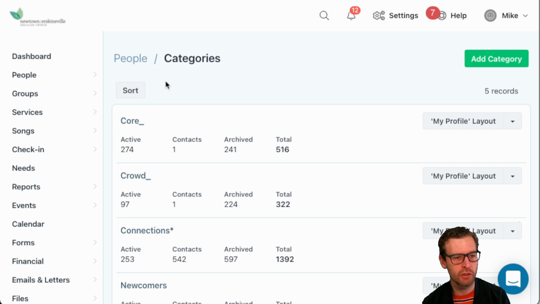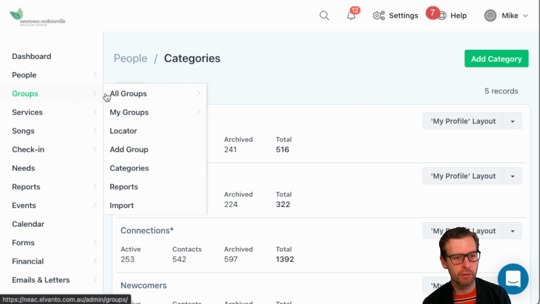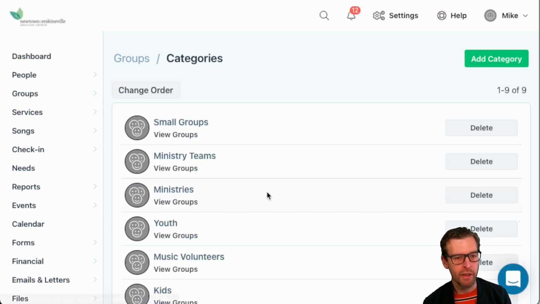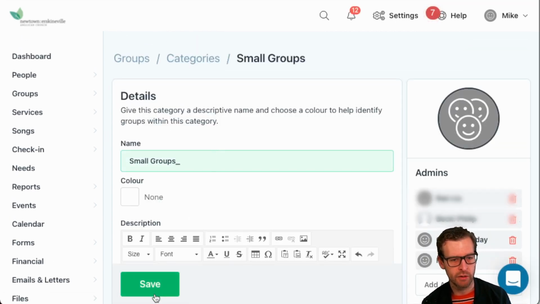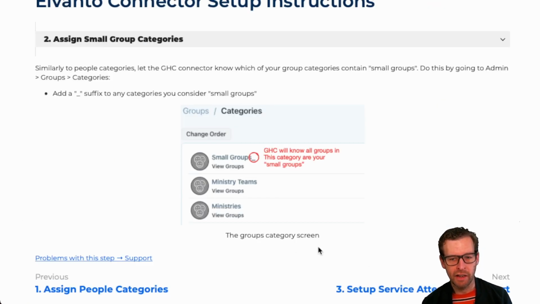So we jump back into Elvanto, going to go to groups, down to group categories. We already have a bunch of categories in our system, but small groups is the one that we're going to add a suffix to there. Great. Okay, so now we're moving along.